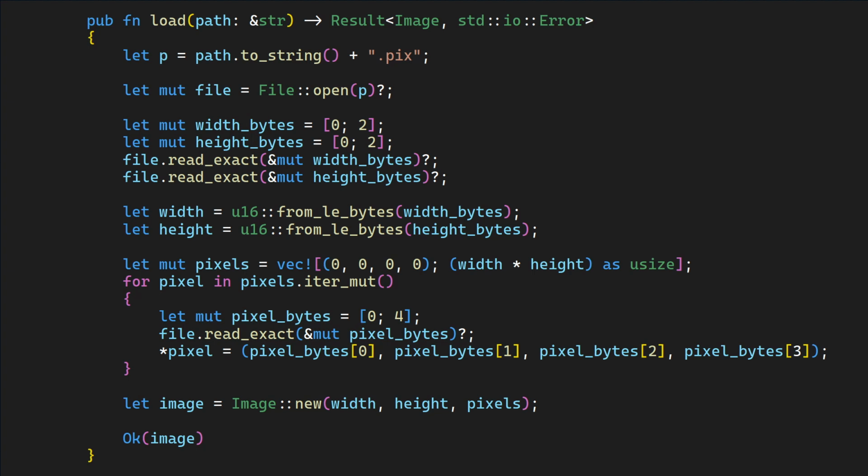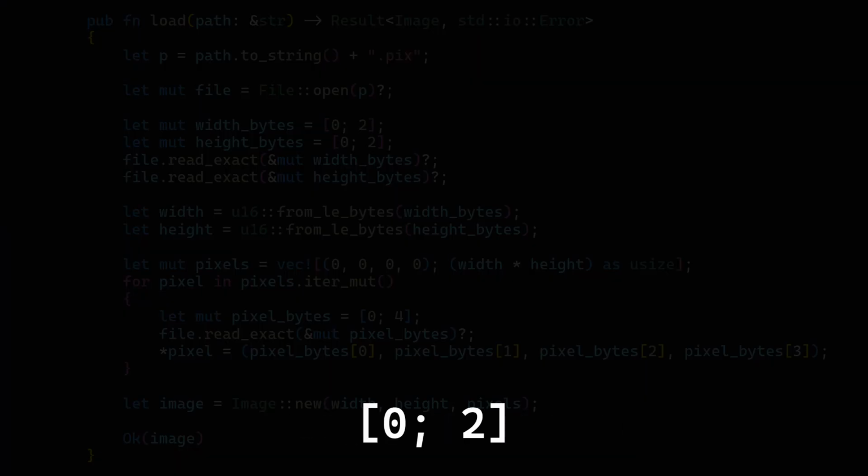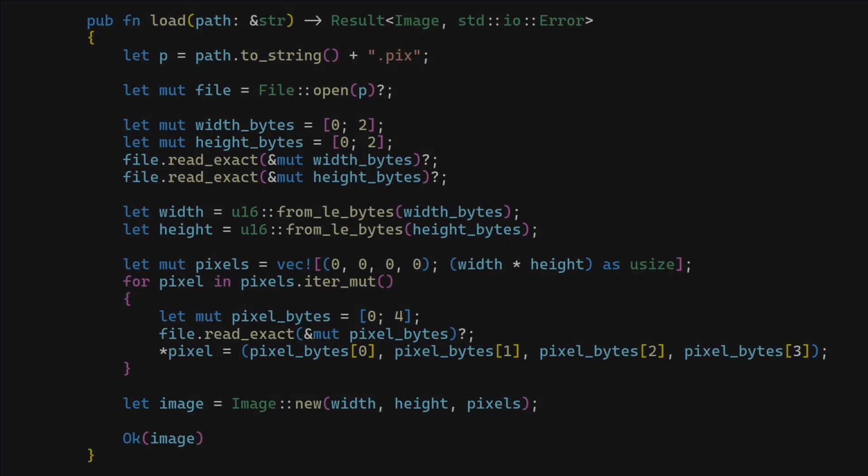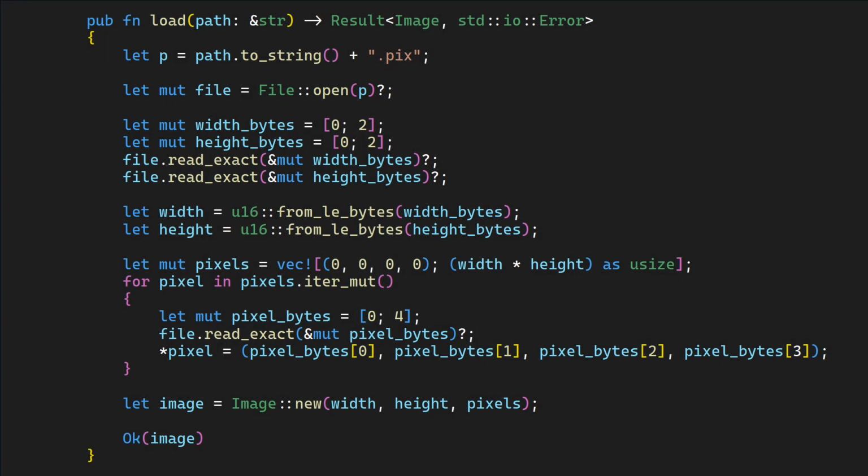Another thing to keep in mind is that in this example code, I set the size of width bytes and height bytes to 2 bytes because I used the U16 as the width and height. If you use U32, you have to specify 4 bytes. If you call the function, you just need to convert the 1-dimensional array into the 2-dimensional array and set the canvas size and so on.